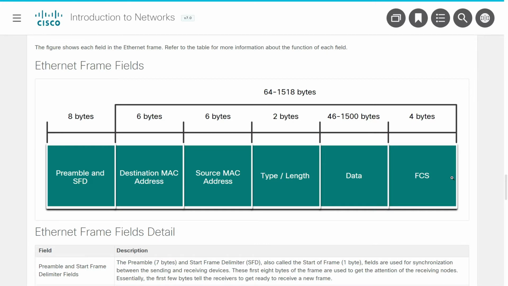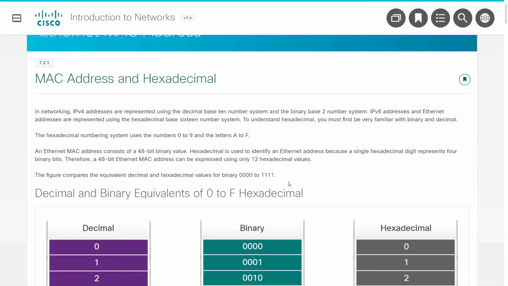By now you should have learned how to convert from binary to decimal and from decimal to binary. Also, you should know that IPv4 can be represented with decimal numbers from the base 10 number system that we use normally, or it could be represented with ones and zeros, the binary base 2 number system. IPv6 addresses and Ethernet addresses are represented using the hexadecimal base 16 number system.